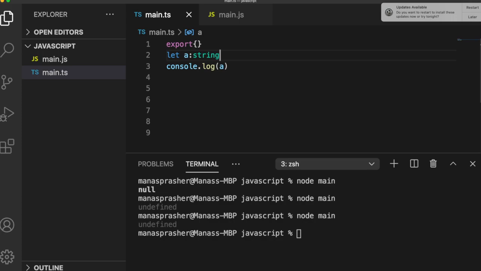So you can't assign an undefined value because that doesn't make any sense. So undefined is a variable which has been declared, let a string, but we haven't defined it yet. Defined means we haven't assigned any value to it, right? So this is like a small difference between a null and undefined.